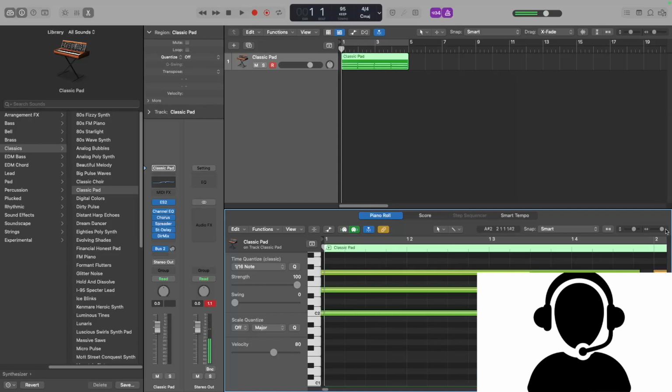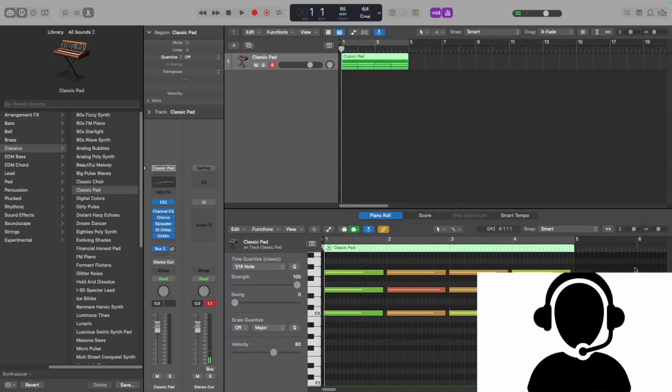To fix that, we do this thing called time quantizing, where we are going to use the computer to snap these notes to the exact right beats. So if I select all of these notes, or an even better way to do that, keyboard shortcut, hold down Command and press A. It'll select everything that's currently in view, so it selected all the notes.